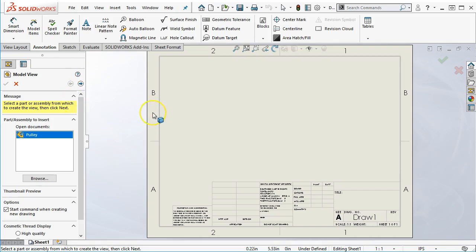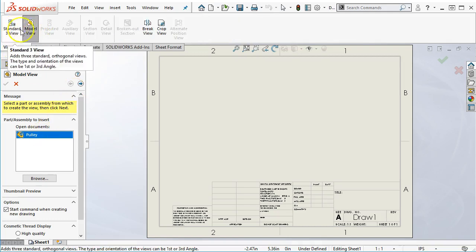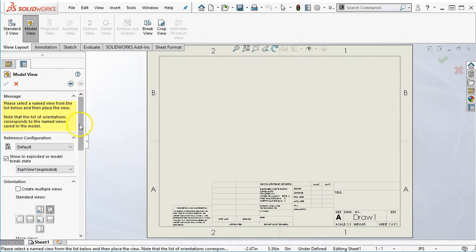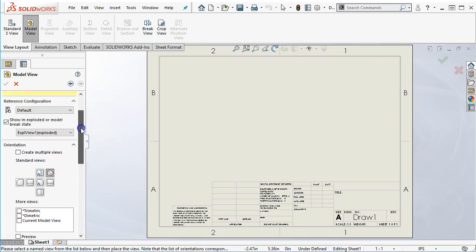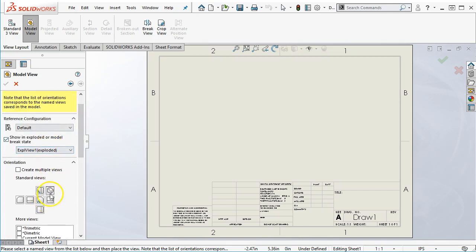And on the class computers, we haven't transitioned over to the view palette. So my assembly shows up in the model view, which is the same as coming up to view layout and going into model view. When I pick this assembly, it's going to ask me what views I want to see, and other than the exploded view, I have the isometric.